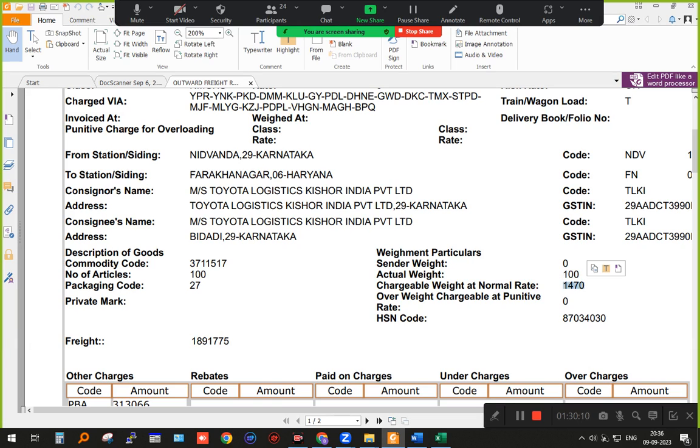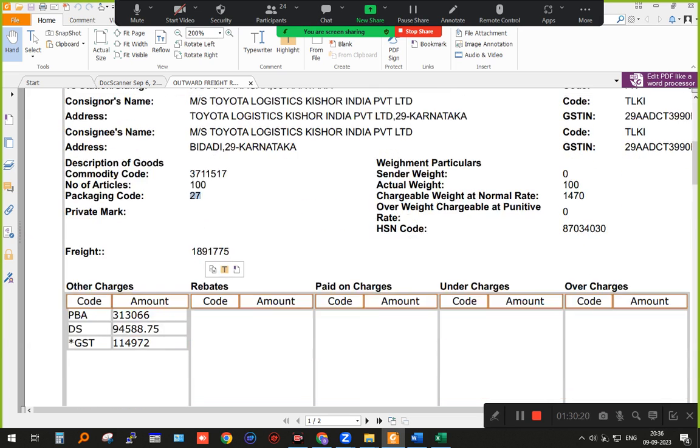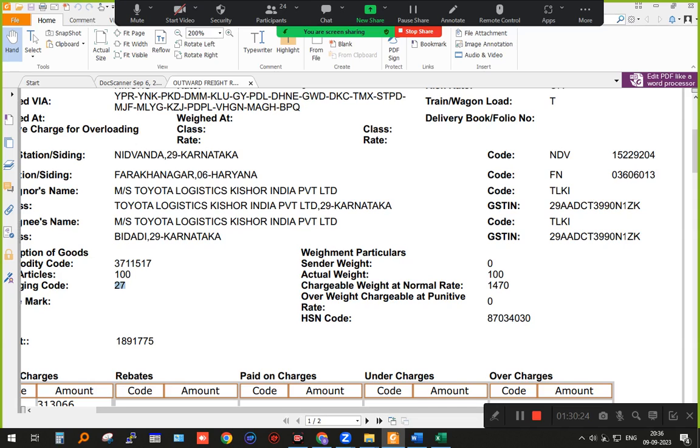1470 tons. Actual weight is 100 tons. We are charging for 1470 tons. What is the packaging code? We know that there is a packaging code for everything. We are writing the packaging code. Then when we go to this side, on top we have got other things like what is the station code?